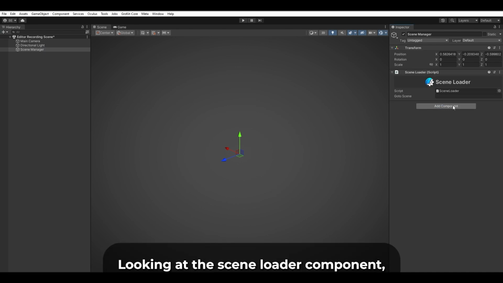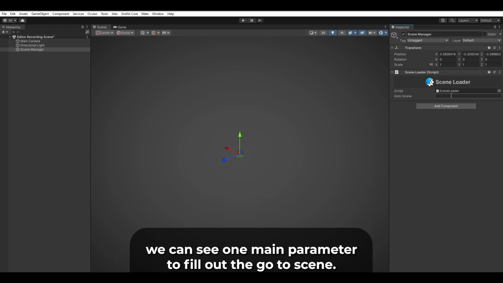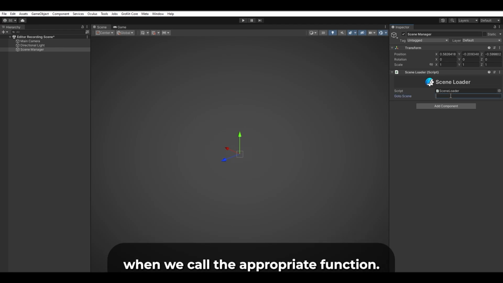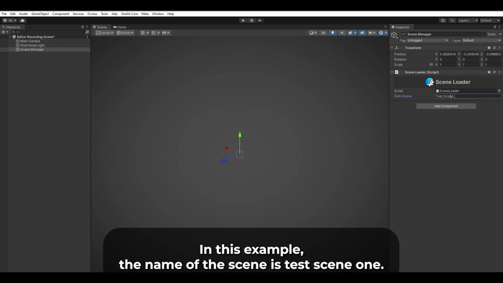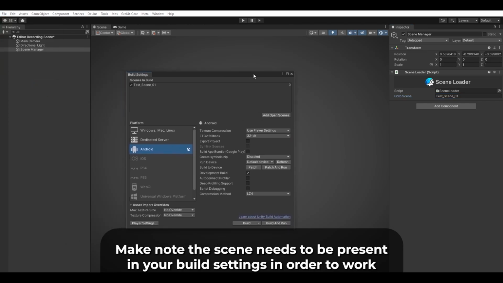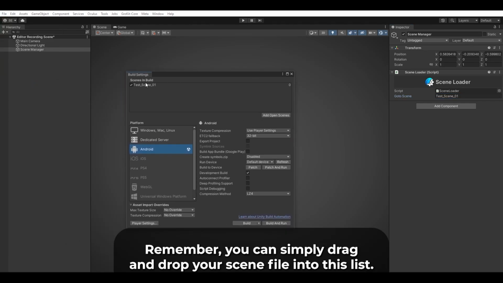Looking at the Scene Loader component, we can see one main parameter to fill out, the GoTo scene. This field is looking for the name of the scene we want to change to when we call the appropriate function. In this example, the name of the scene is Test Scene 1. Make note, the scene needs to be present in your build settings in order to work correctly, as shown here. Remember, you can simply drag and drop your scene file into this list.